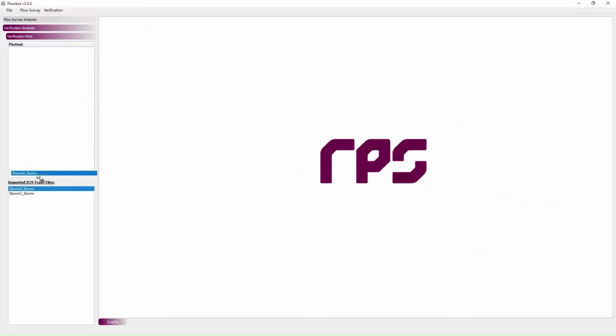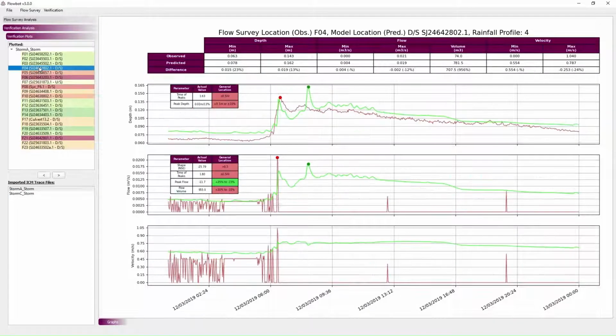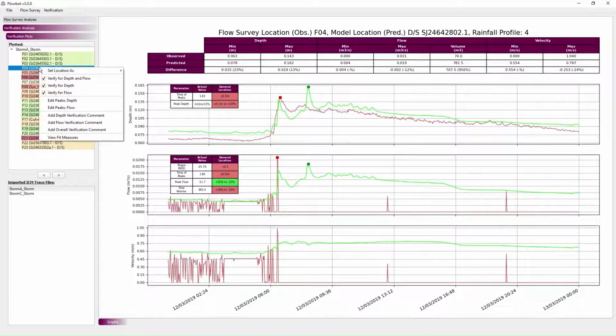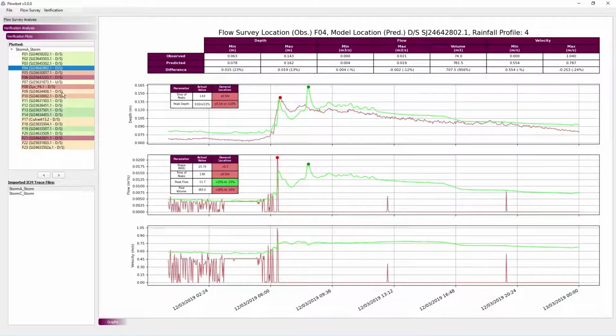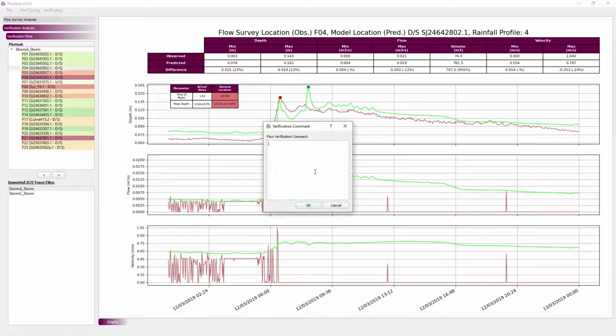A second intended workflow is to help document verification and produce review materials for quality control and audits. While not yet a fully robust documentation system, Flowbot 3 will allow the user to make notes against flow, depth, and overall verification fits. These notes are used in the reporting output of Flowbot.